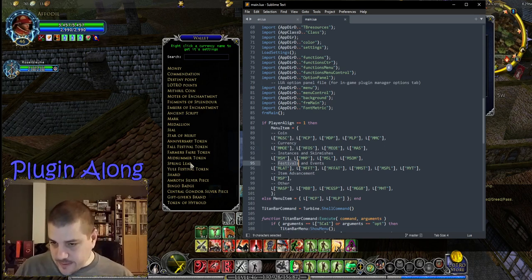Festivals and events. And then item events. What's MSP? Where is that? 1, 2, 3, 4, 5, 6. 1, 2, 3. Okay, so Yule tokens is there. Oh, shards. Nice.